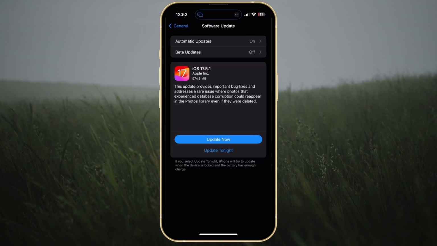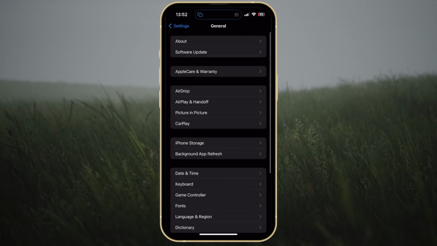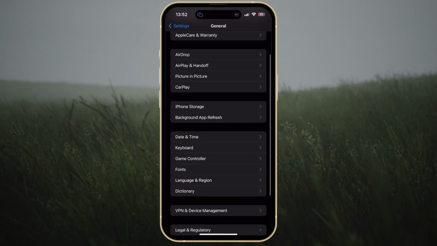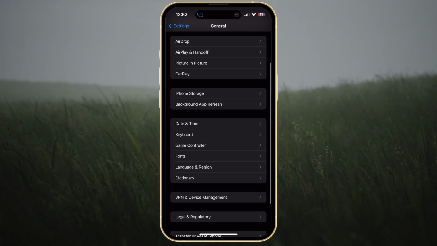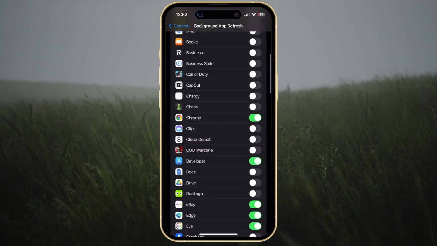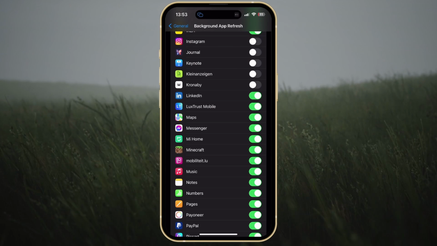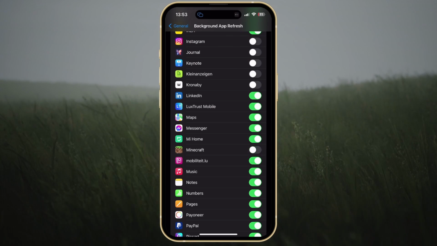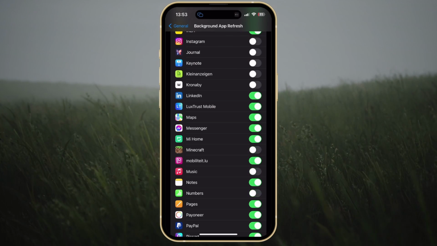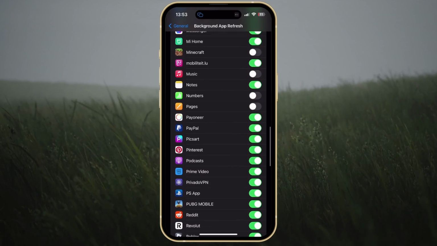To prevent background downloads from affecting your hotspot performance, disable Background App Refresh. In your General settings, tap on Background App Refresh. Turn off this feature for apps that use a lot of data, such as social media and streaming apps. This will prevent them from using data in the background, freeing up more bandwidth for your hotspot.